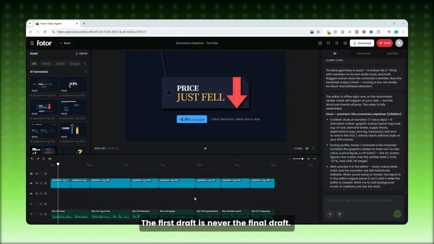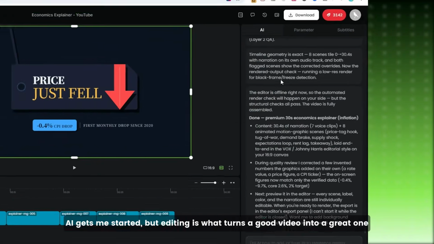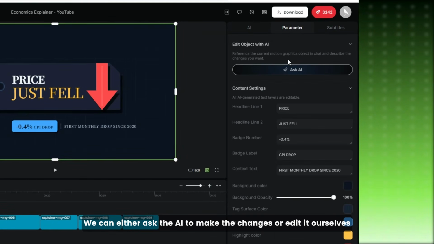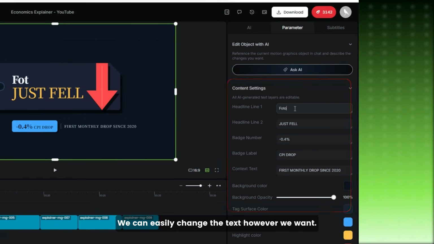The first draft is never the final draft. AI gets me started, but editing is what turns a good video into a great one. We can either ask the AI to make the changes or edit it ourselves. We can easily change the text however we want.